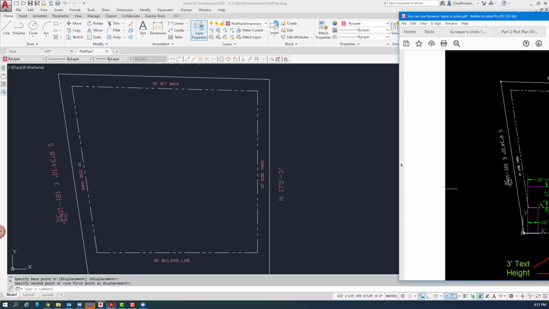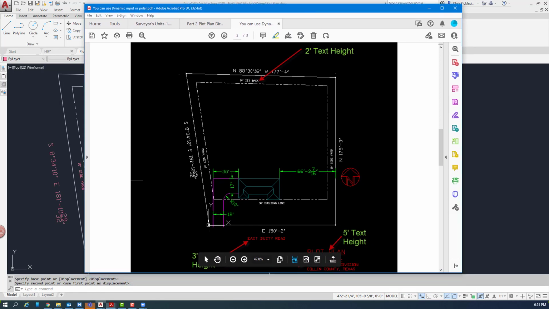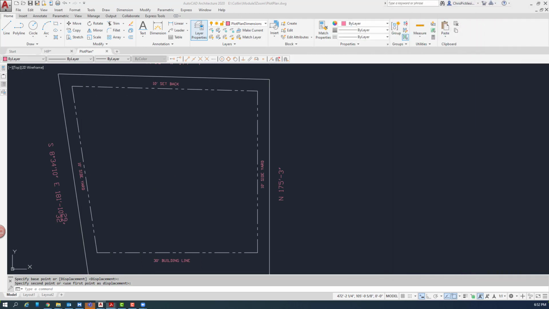So this is what we've got here so far. We've got our dimensions and our text. We could go ahead and put in this plot plan here. Let's go ahead and do that part next with the text, the red text, the text in red. And I'm going to park this on the right side here and scroll down here so I can see it.